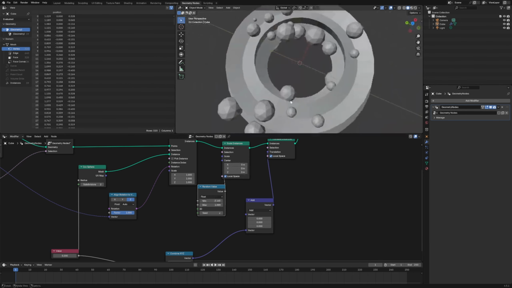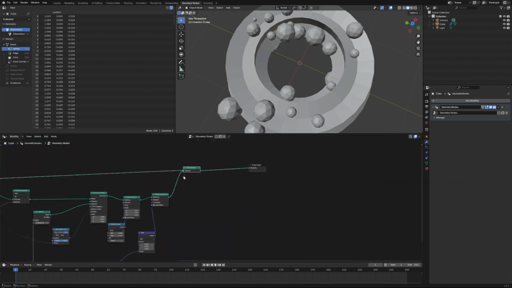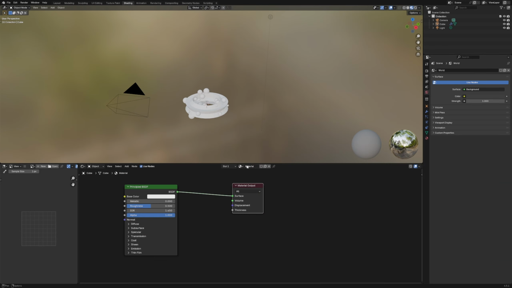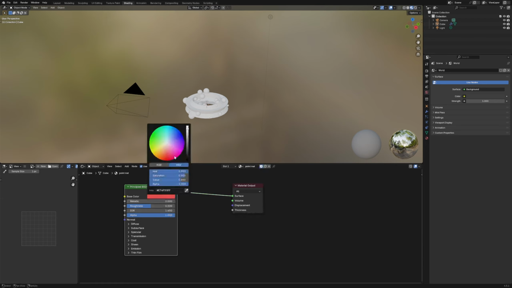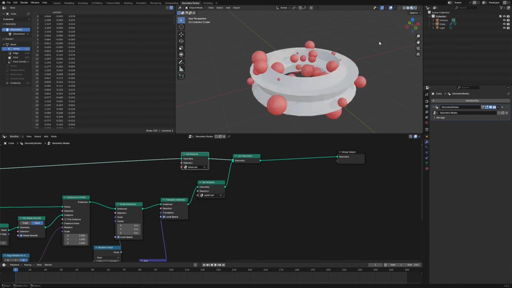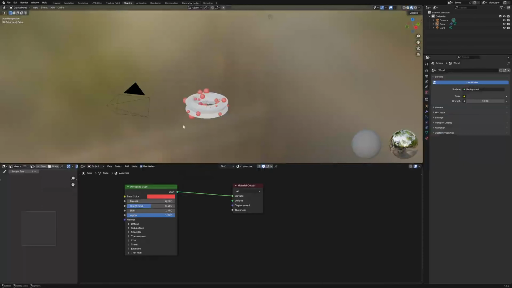Fantastic. And then what we can do is basically set the materials and render it out. So in the shading workspace, we need to make two materials. So let's say base matte, and then point matte. Here we are, cool. We have two of them. Let's make this red, it's easy to see. Then we can go back to geometry nodes. Point matte, base matte. Look at this. It's looking like it's in there.